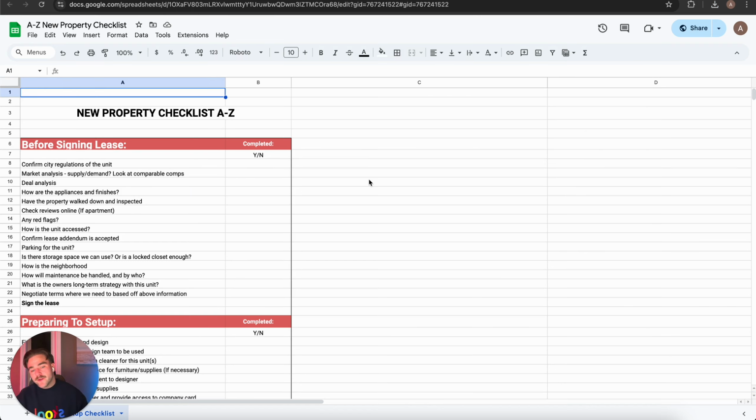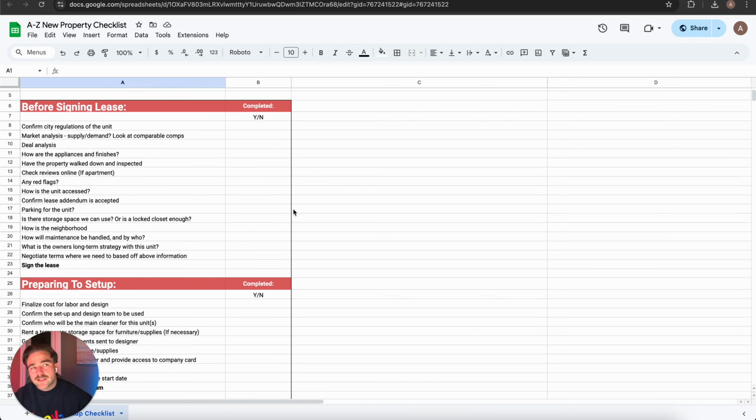The second one I have for you is the new property checklist A to Z. Now, this one starts before signing the lease. So this isn't necessarily just the logistics. This is the whole process from your end. As you can see, confirm city regulations, market analysis, deal analysis, how are the appliances and finishes, things you wouldn't really consider, how is the neighborhood, is there storage space we can use for cleaning supplies in the property, how will maintenance be handled and by who, what is the owner's long-term strategy with this unit, and what I mean by that is, are they planning on selling soon, is this a long-term hold? You just want to make sure you get the full picture before you sign the lease, right?